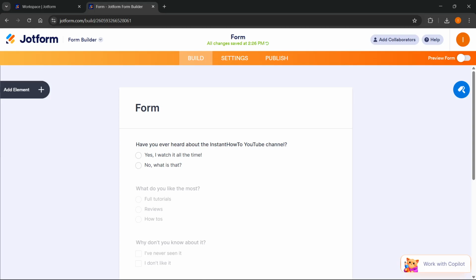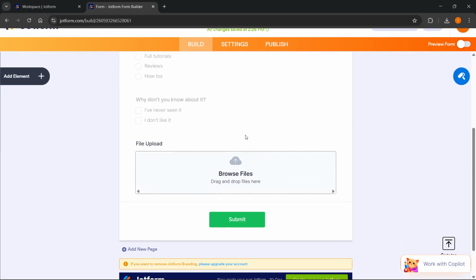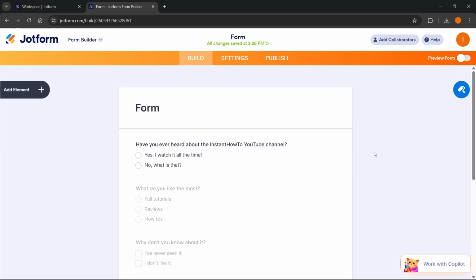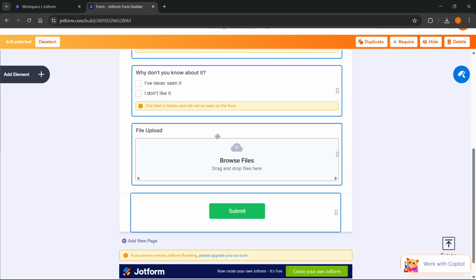In this video, I'm going to show you how to duplicate a page in Jotform. So the first thing you want to do is open up your form, and from here you have two options. Now, if you only have one page right now and you want to duplicate the entire page, the quickest way to do it is by pressing Ctrl+A on your keyboard, and it's going to select all the fields like that.